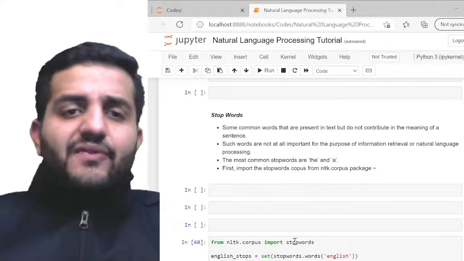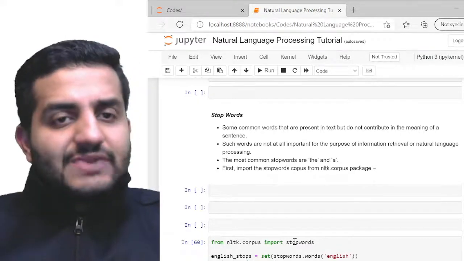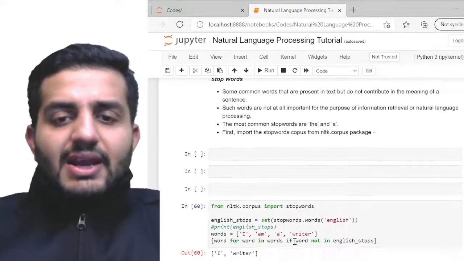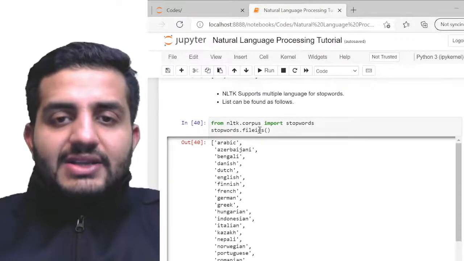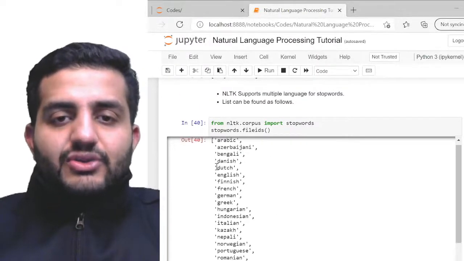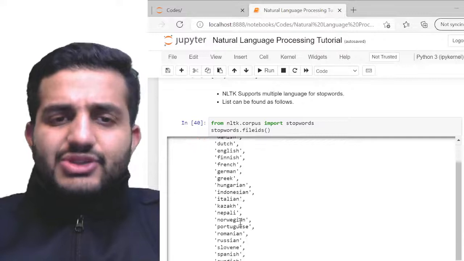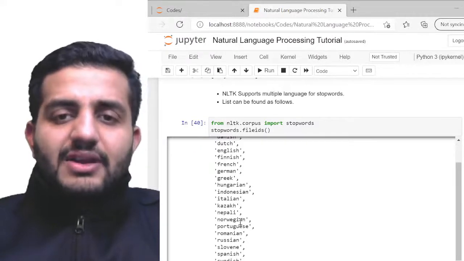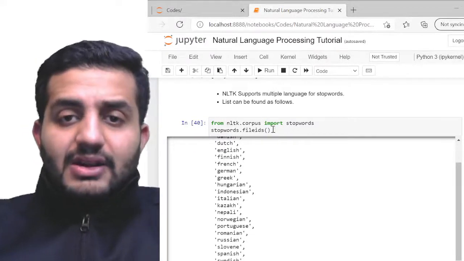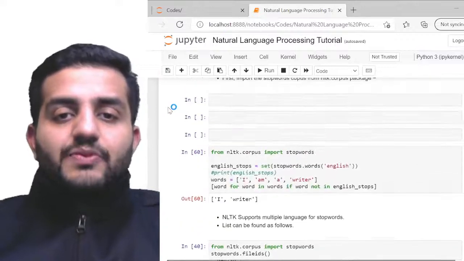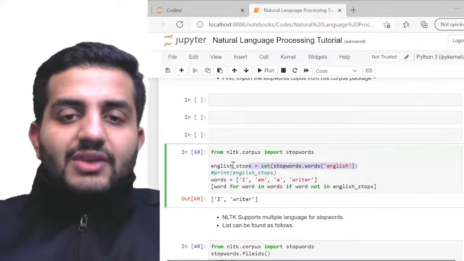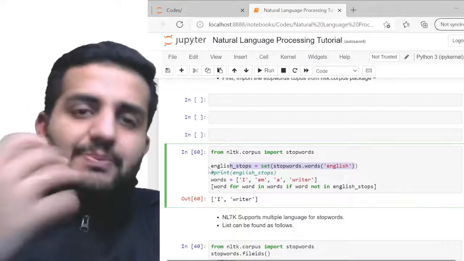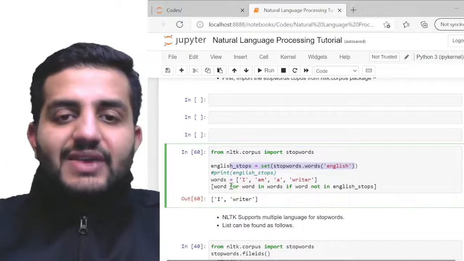NLTK has some predefined stop words available, as I was saying, for multiple languages, and the list is available in the files. Here you can see Arabic, Bengali, Danish. So all the available languages have a list of stop words; you have to just load it, and then you can just use it. It's already a predefined set of words, right?